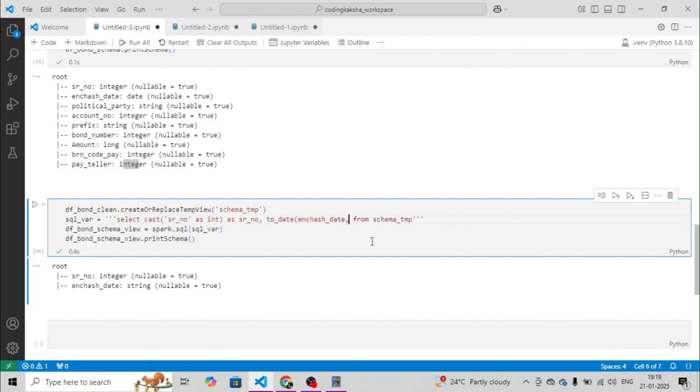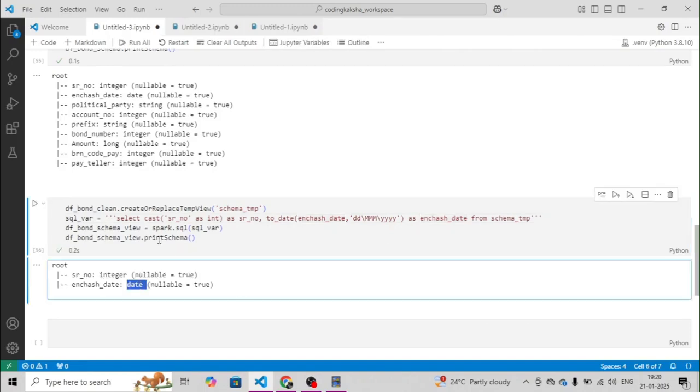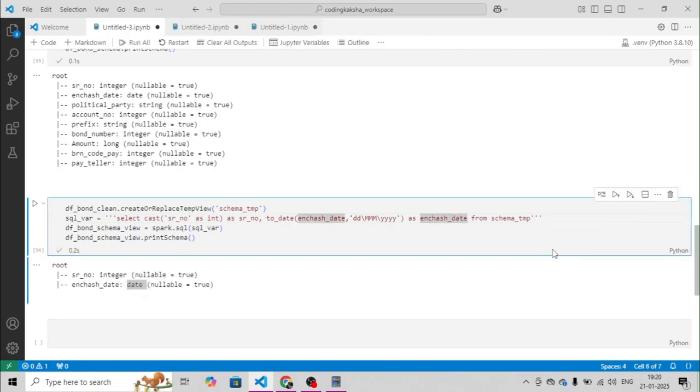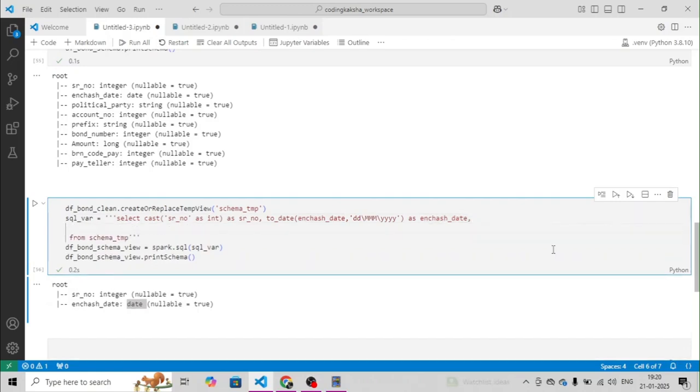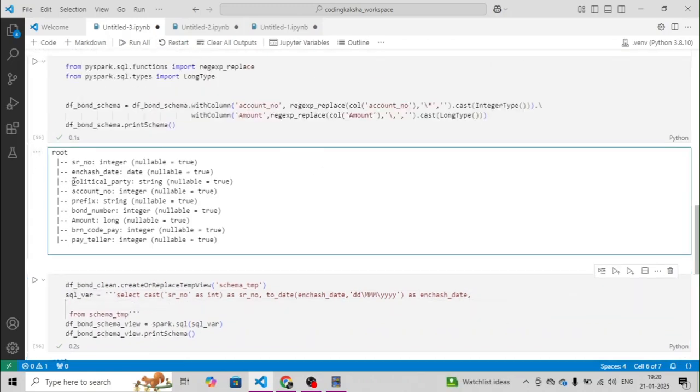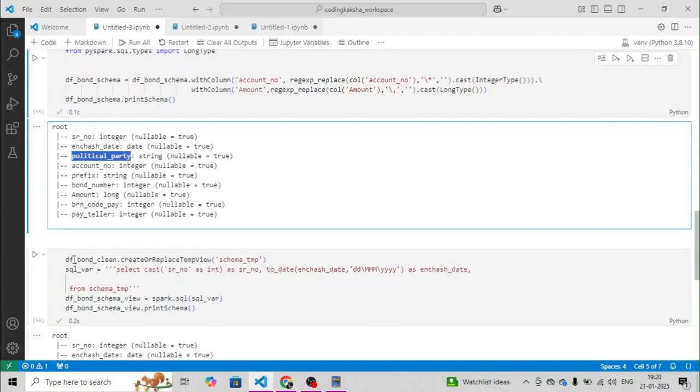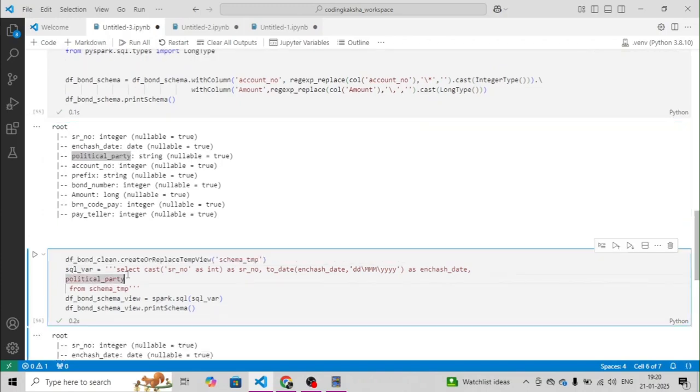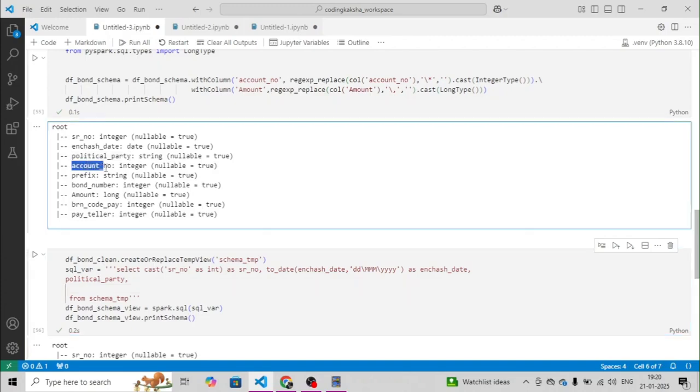We will pass this, and we will pass dd, then mm, and small yy. I'll keep this as inc date. Okay, and let's try, so we have date. Another thing, we have more columns, so let's select all those columns which we have. So we have inc date, then political party will be in a string format, so we will just select it and keep it over here. We will not cast that. Then we have account number, so account number we have to cast.